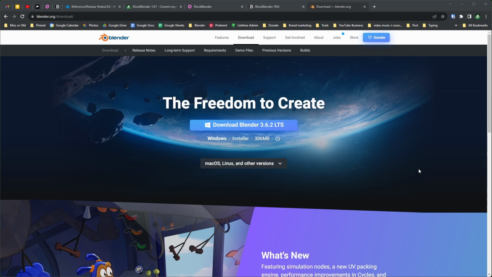So to get started with BlockBlender version 1.41, you're going to need to download and install Blender. If you haven't done that already, you can go to blender.org, go to this download page right here, and what you want to get is either 3.5 or 3.6. So 3.6.2 will work also. That's the one that I'm using in this video.